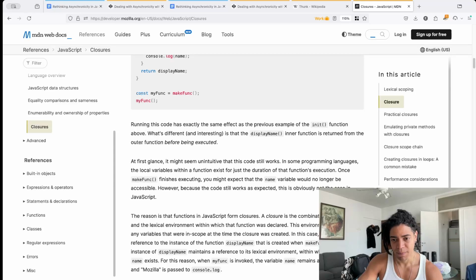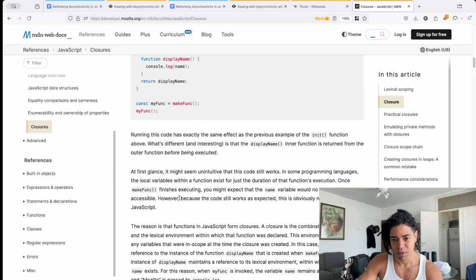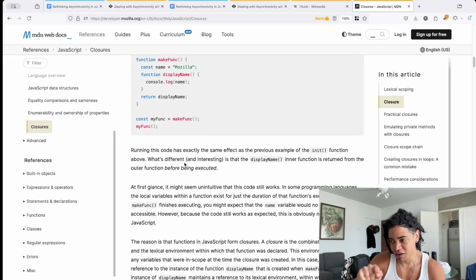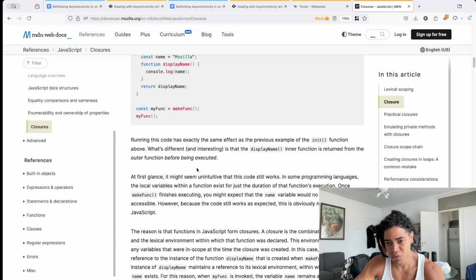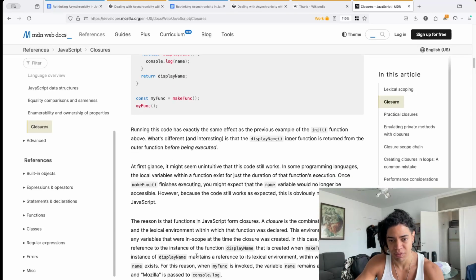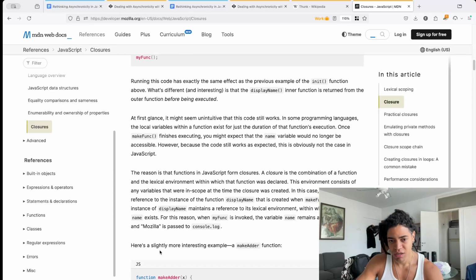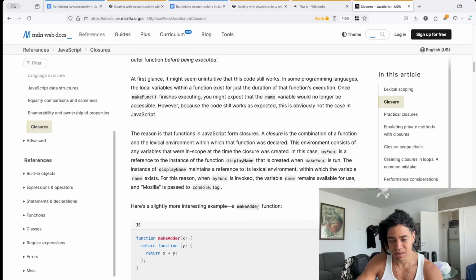In this case, myFunction is a reference to the instance of the function displayName. It's a reference to that instance that is created when makeFunction is run. The instance of displayName maintains a reference to its lexical environment, within which the variable name exists. For this reason, when myThunk is invoked, the variable name remains available for use, and Mozilla is passed to console.log. Here's a slightly more interesting example, makeAdder.